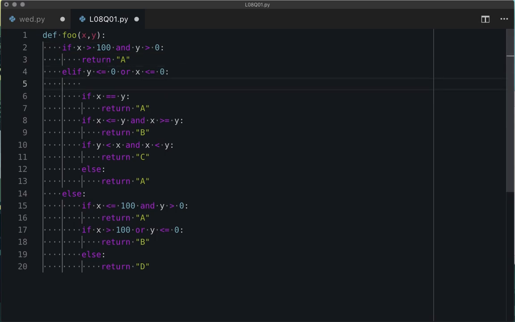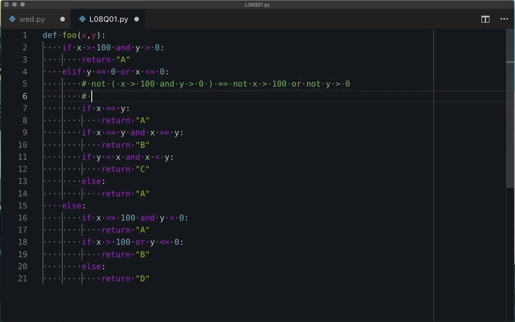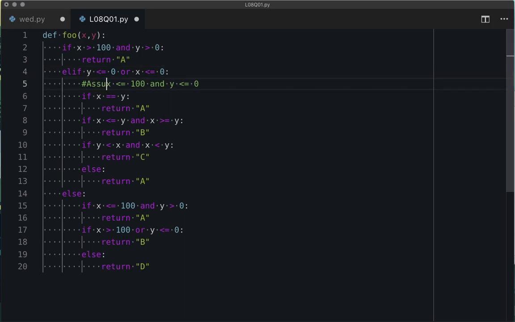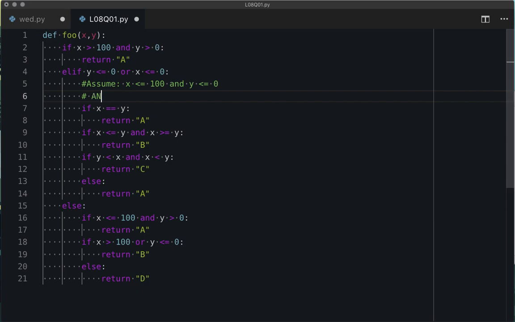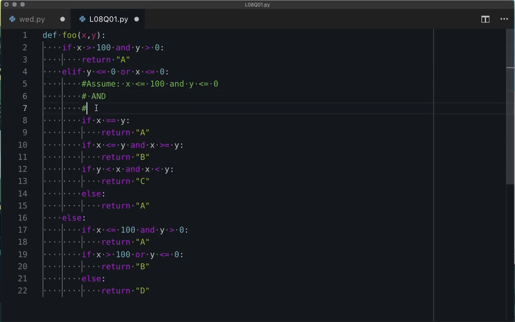Okay, so now I'm in here. So what can I assume here? I can assume that it is not the case that x is greater than 100 and y is greater than 0. Which means that it is not the case that x is greater than 100, or it is not the case that y is greater than 0. Which means that it is the case that x is less than or equal to 100, or y is less than or equal to 0, right? Those are equivalent statements. So I'm just going to take this. Okay, so we can assume that this is the case, and that this has passed, right? So y is less than or equal to 0, or x is less than or equal to 100.